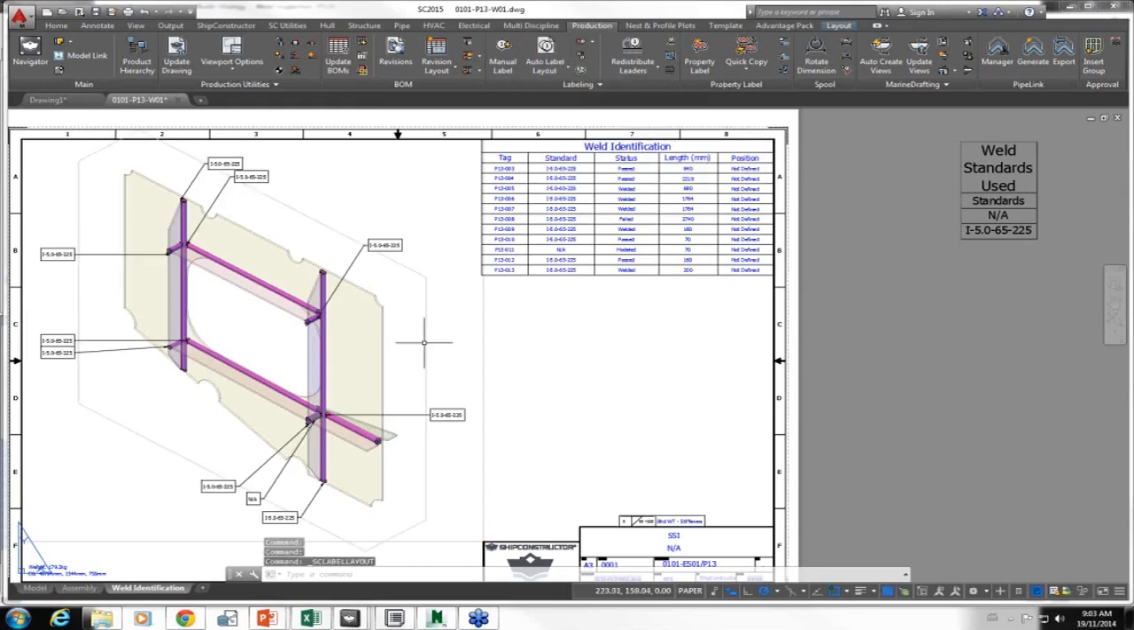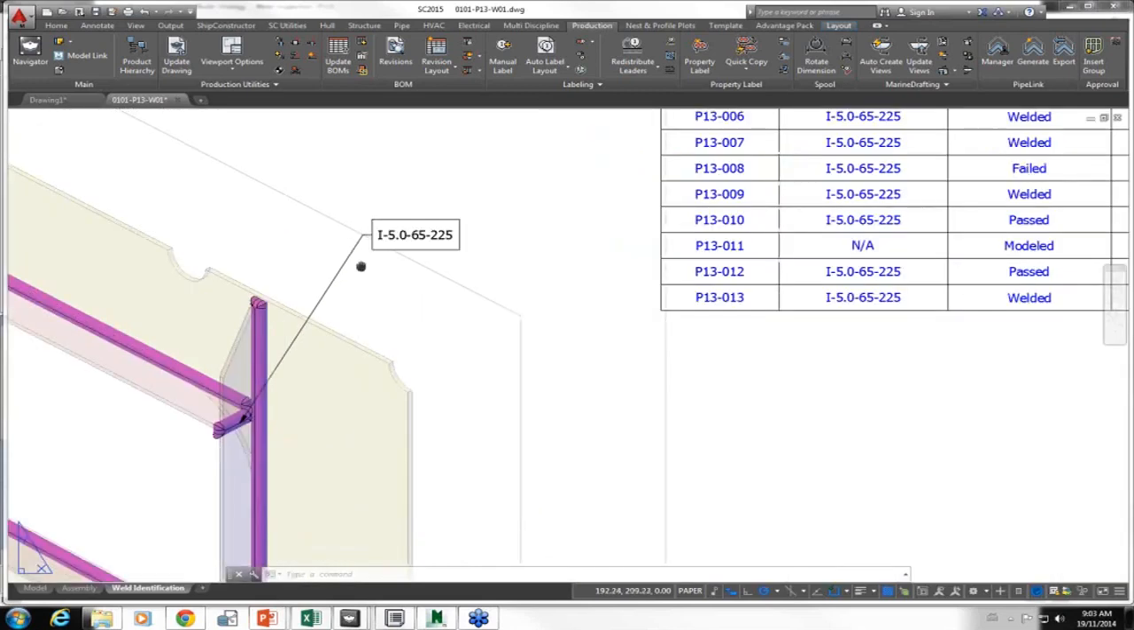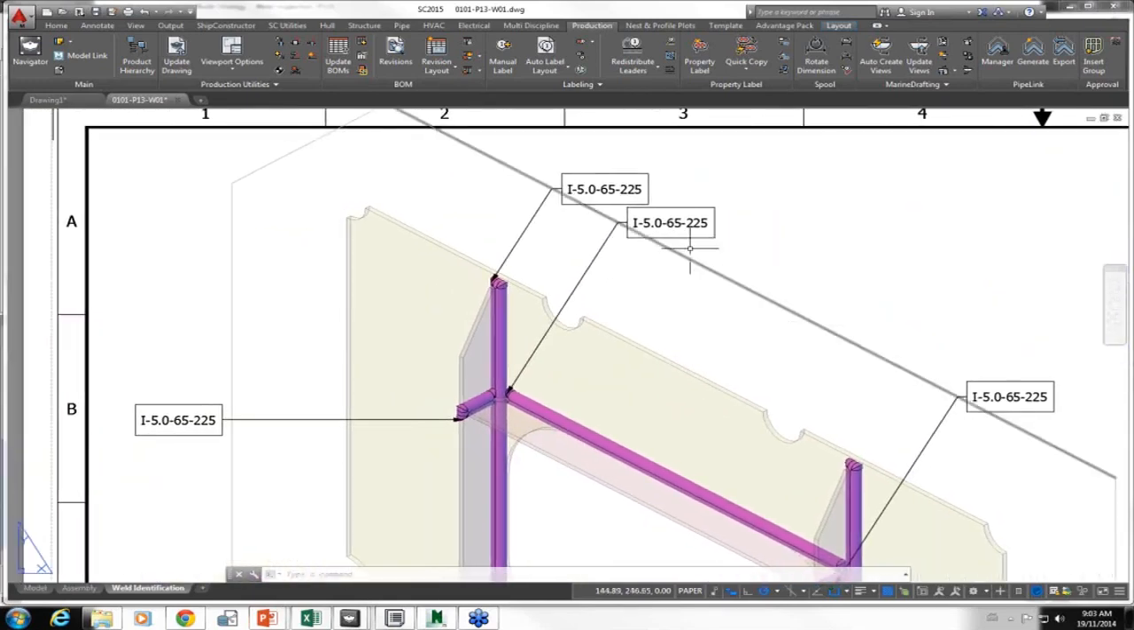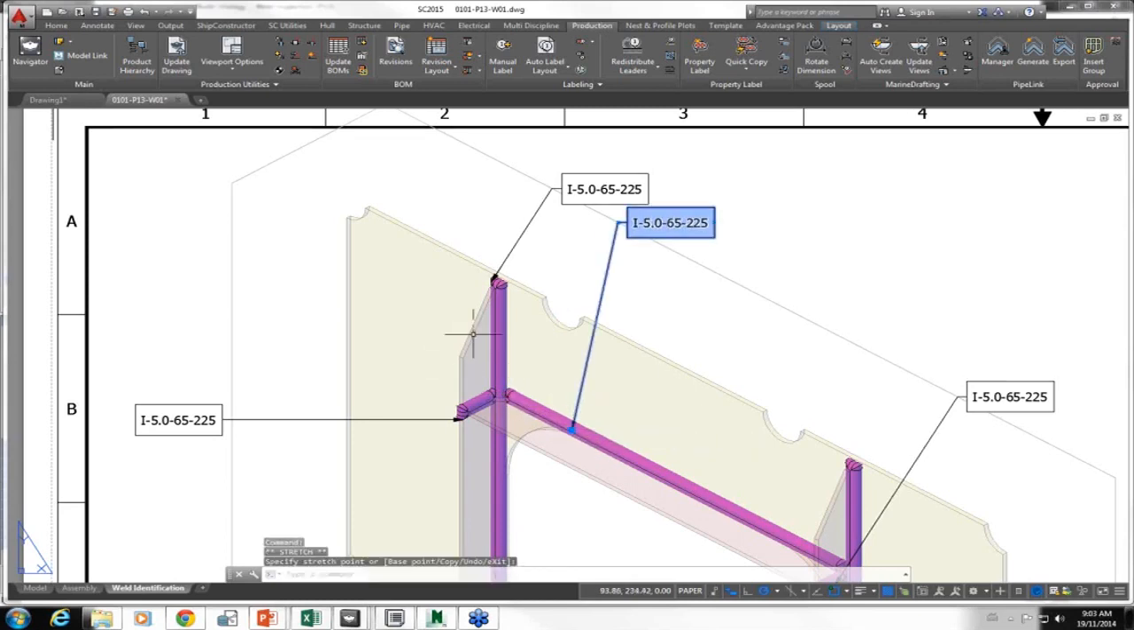So I just simply go auto label. I do have one, this NA, the manual one that we didn't actually get around to assigning a standard to. And all the other ones, if I zoom in, have the weld standard label for that part. I'm just going to move it so that it's a little bit clearer what each of these arrows are. I won't do it for each one, but just a few for demo purposes.